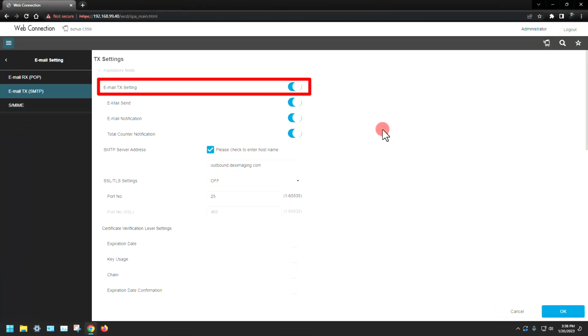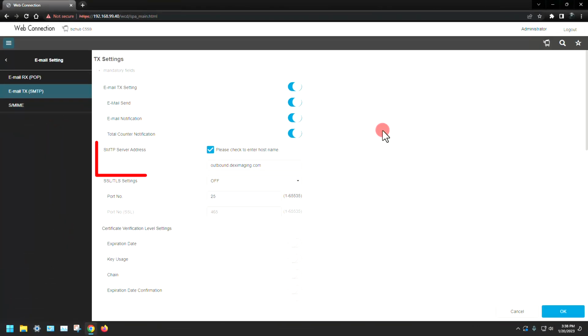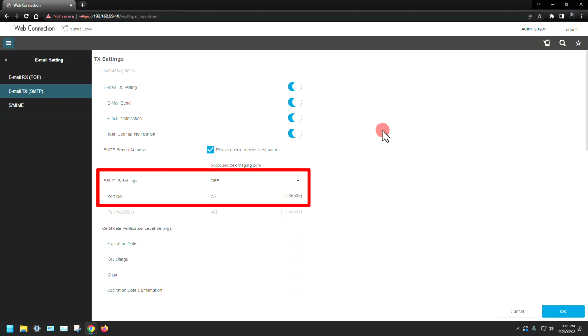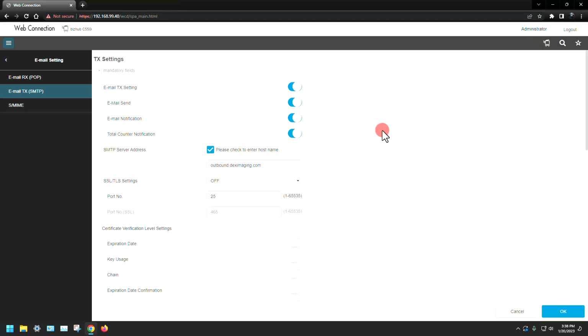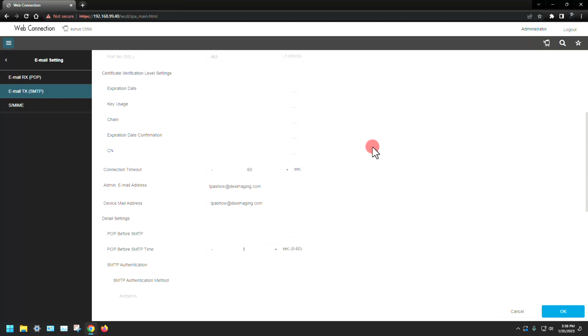Make sure that Email TX setting is enabled, then check the box next to SMTP server address. Enter the host name of the email server, enable the SSL/TLS settings if needed, and then enter the port number. Scroll down and enter the device email address.